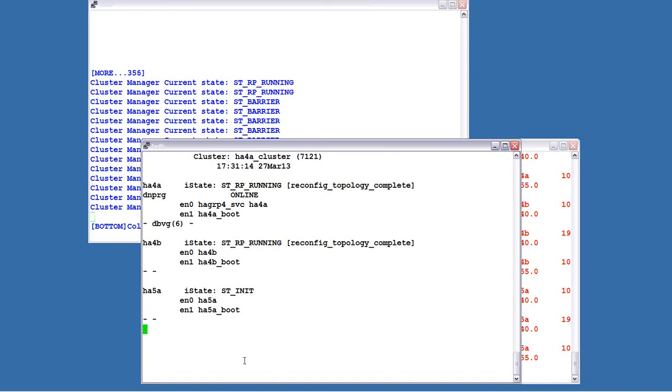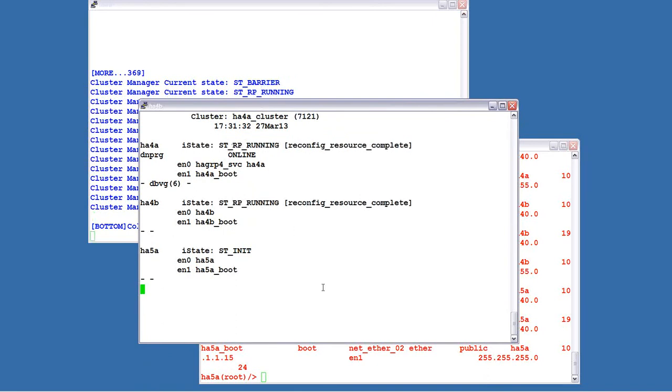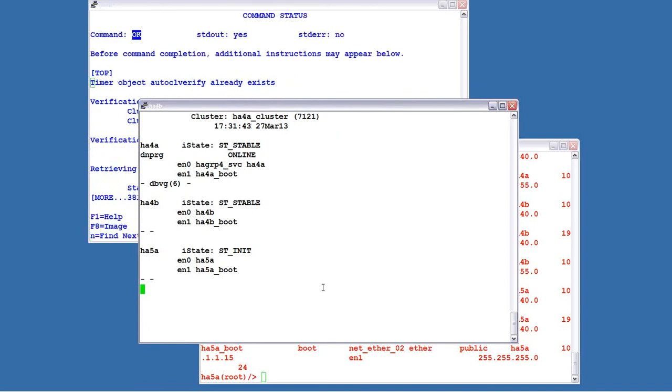So you can see here that it's doing a reconfigure topology, but even while it's doing the reconfiguration of topology, it does not impact the production resource group. So the resource group is not being moved, it's not affected by this. This is all being changed live and dynamically. So we're getting close to it finishing here. The cluster is now showing stable again.